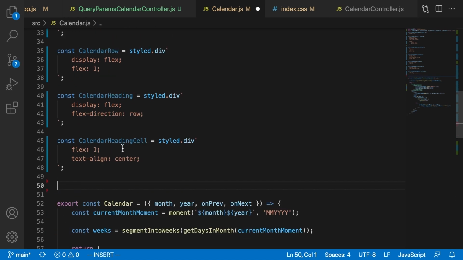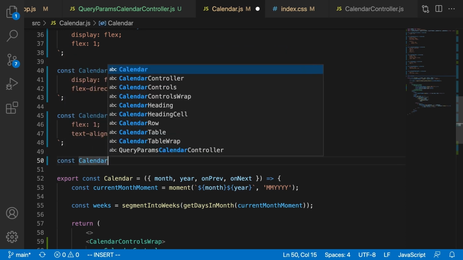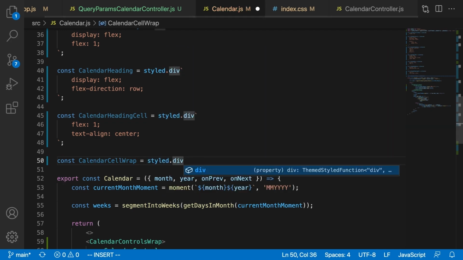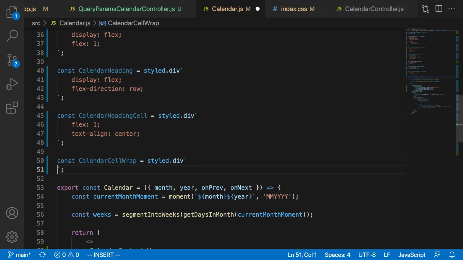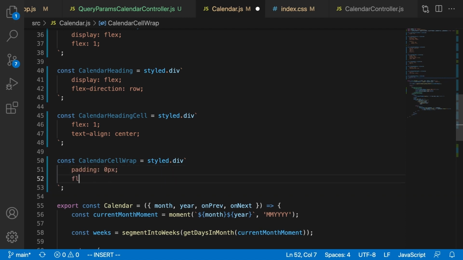And next up, we're going to define styles for the actual cells of our calendar. So the first one here will be a calendar cell wrap, which will be a div. And the styles here are going to be padding 0 px, flex 1.